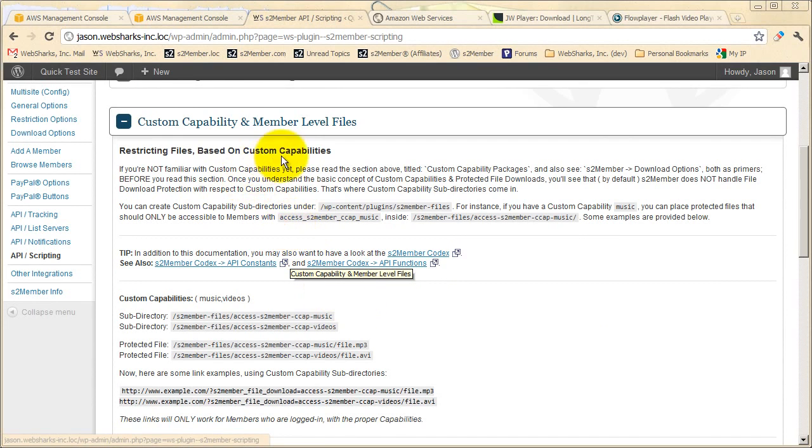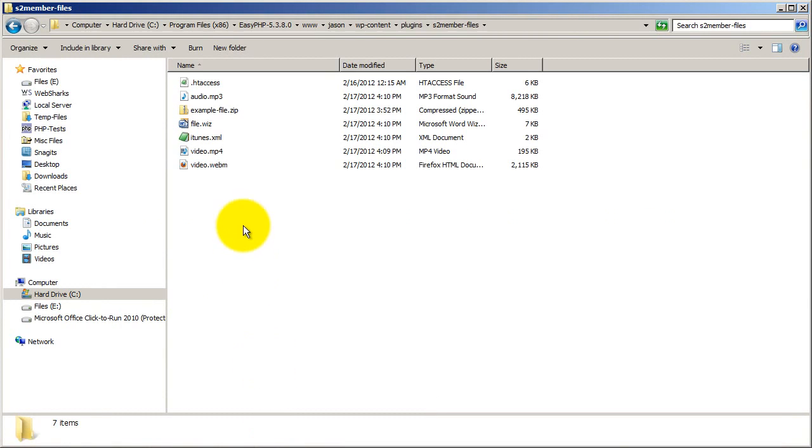And I'm just showing you where this is here for future reference, but I'm just going to show you quickly how simple this actually is. So I'm going to switch screens for a moment. Here is how I can ensure that a file in the s2Member files directory is only accessible to a user or a member that has access to a particular level.